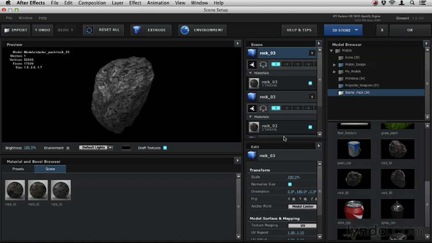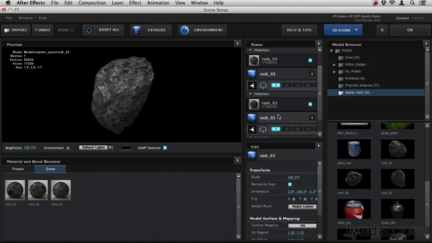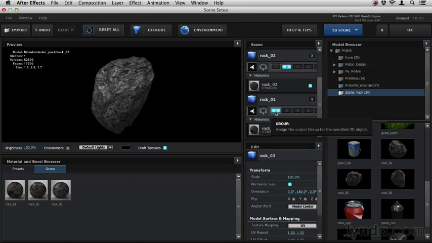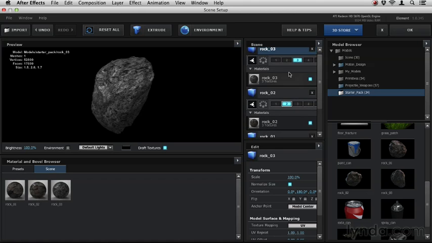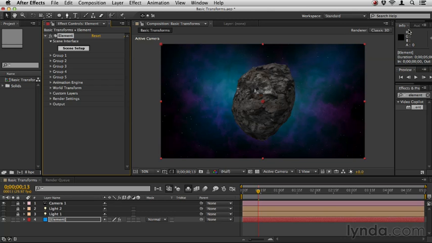Now we want to make sure that these rocks are not on the same group because we want to adjust them independently. So I want Rock 1 on Group 1, and that's great. I want Rock 2 on Group 2, so we need to enable it for Group 2 and disable it for Group 1. We want Rock 3 on Group 3, so we'll enable it on Group 3 and disable it from Group 1. So now Rock 1 is on Group 1, Rock 2 is on Group 2, and Rock 3 is on Group 3. Once that's all set up, go ahead and click OK.